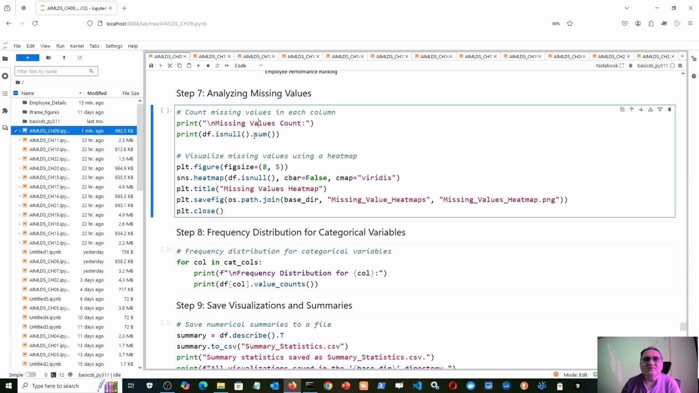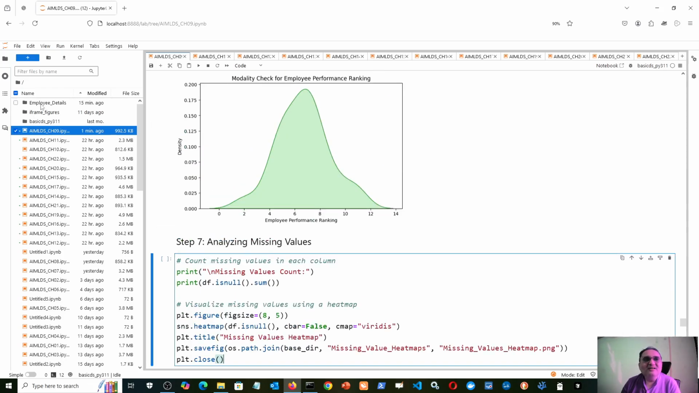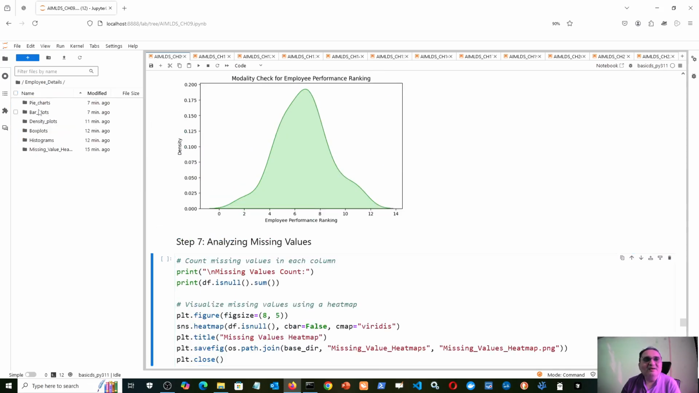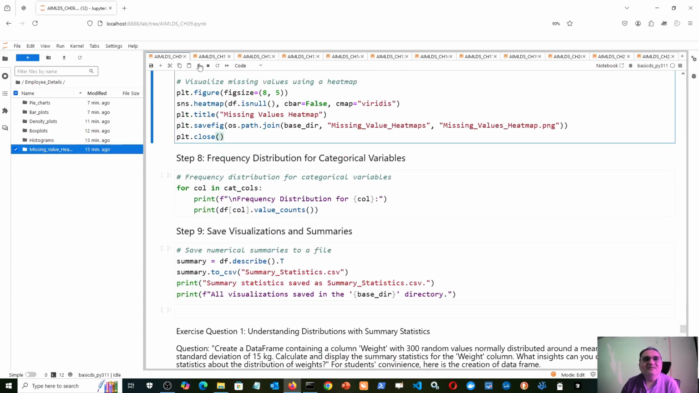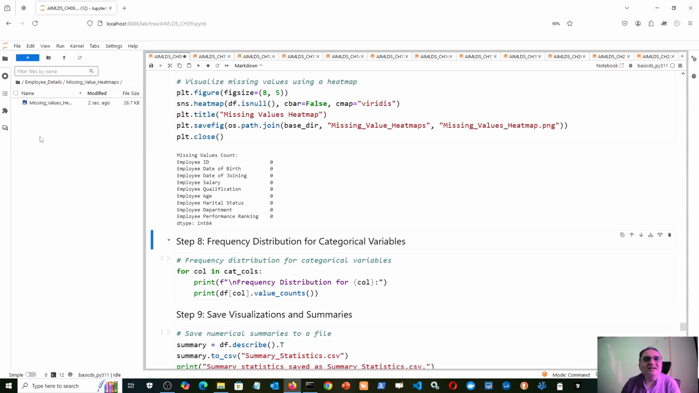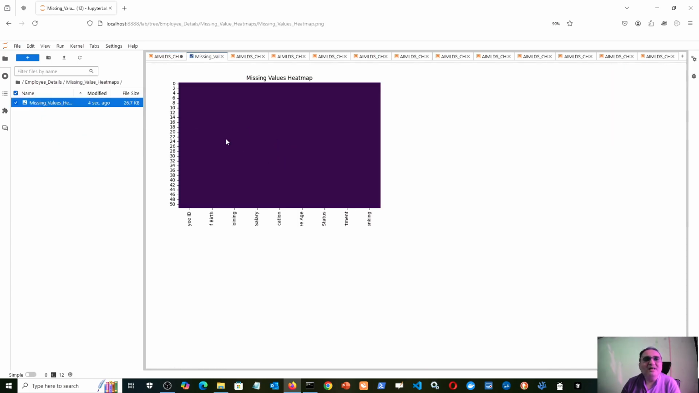Now missing value count. We have already done the missing value treatment, so we already know there is not going to be any missing value count. But still, let us check. In employee details there is a folder, missing value heat maps. You can use it, but nothing will be there in that. The heat map will be blank, meaning uniformly printed.